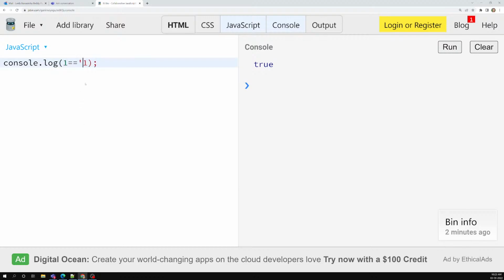Now I will try 1 is equal to "1", with a string. Is it true or false? It is true. It is trying to match the value, so both values are matching. The data types are not matching, leave that aside, but the values match, and because of that we are getting true. If you want a clear distinction between these two values, including the data type, we have already discussed that we need to use the triple equal to. So now you will get false. Triple equal to checks the value along with its data type.